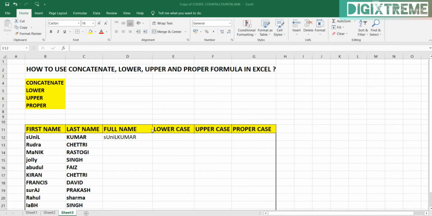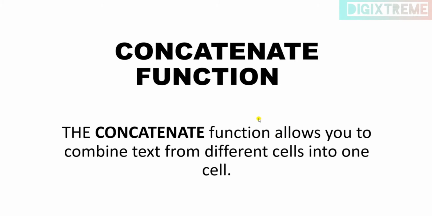Hi everyone, in this tutorial I will show you how to use concatenate, lower, upper and proper formula in Excel. Let's start with the first one. What is concatenate function? The concatenate function allows you to combine text from different cells into one cell. Let me show you with an example.